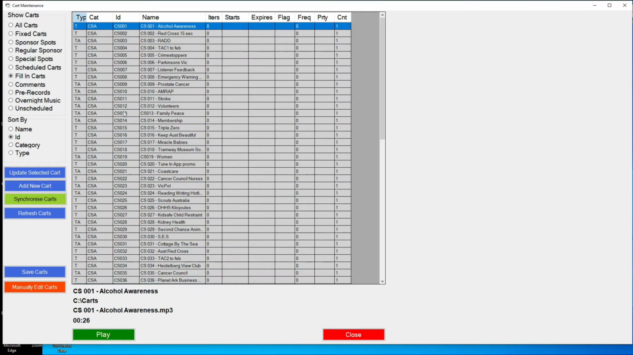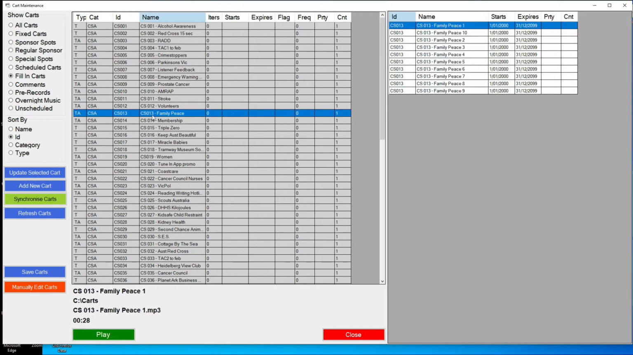There are fill-in carts. Now, these are the carts, like all the community service announcements, that just fill in the spots up to maybe 3 every half hour. The ones marked TA, these are ones that are parent carts. In other words, there's this CS13 family piece, and there is 1, 2, 3, 4, 5, 6, 7, 8, 9 different versions of it. You'll notice carts have a start date and an expiry date.